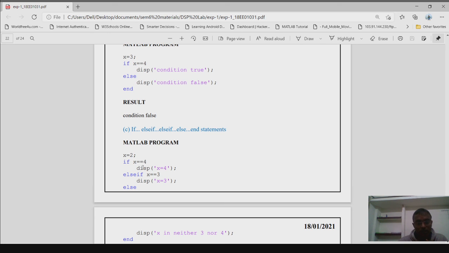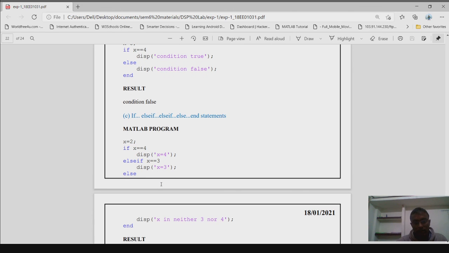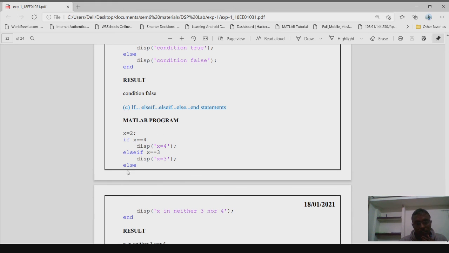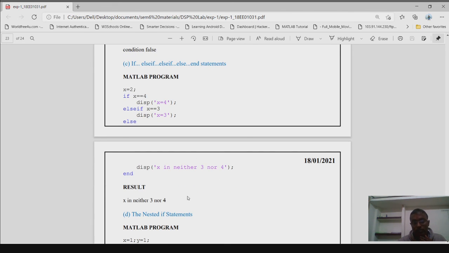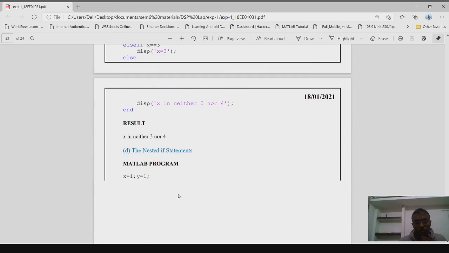After that, else if means we can use: if x is equal to 4, then display this. Otherwise, if it is not true, then go to check the next one: if x is equal to 3, then this. And similarly we can extend this as much as required, but here I have done else if just one time. So here x is equal to 2, this is not equal to 4, this is not equal to 3, so it will go to else, and this is printed: x is neither 3 nor 4.